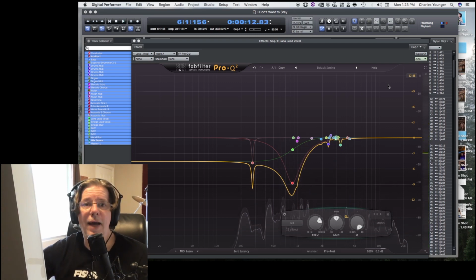And so there you have it. That is automated surgical EQ. Thank you.